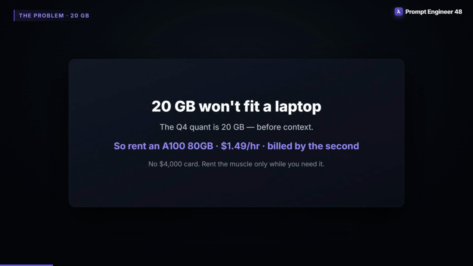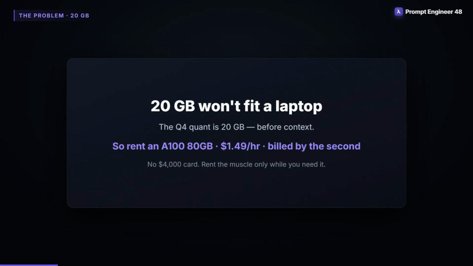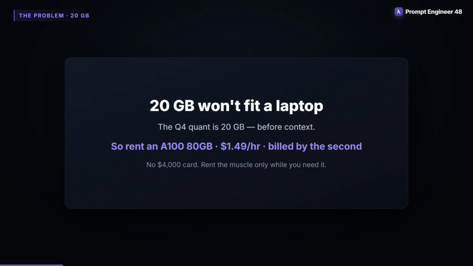The catch with a model this size: the Q4 quant is 20 gigabytes. Add context and you're past what a normal laptop GPU can hold. My machine can't run this. So instead of buying a $4,000 card, we rent one by the hour on RunPod.